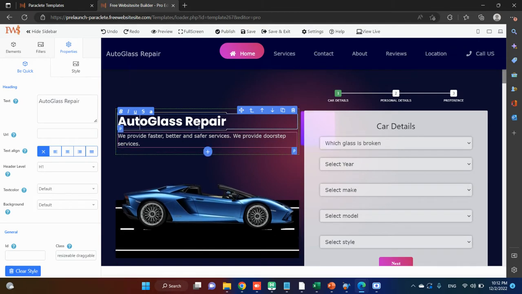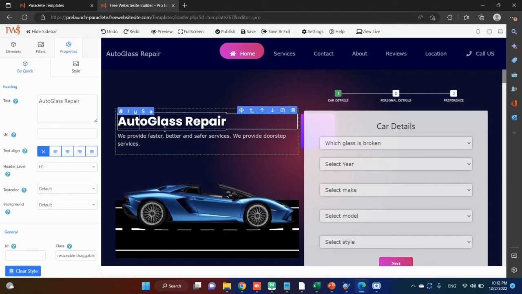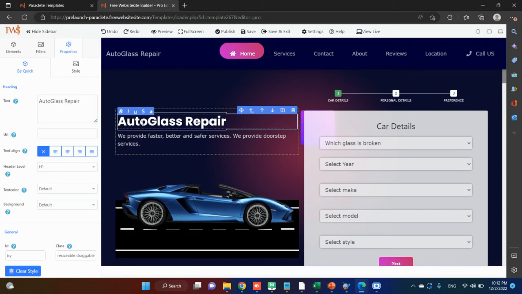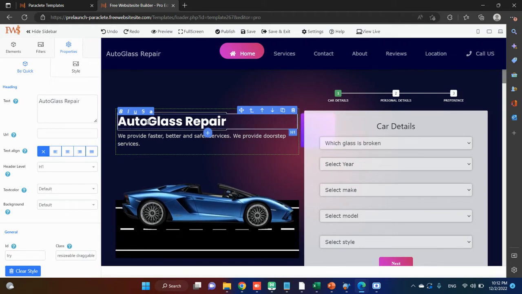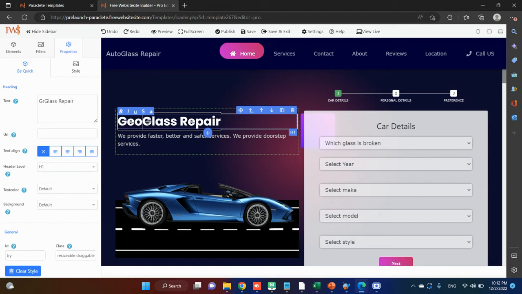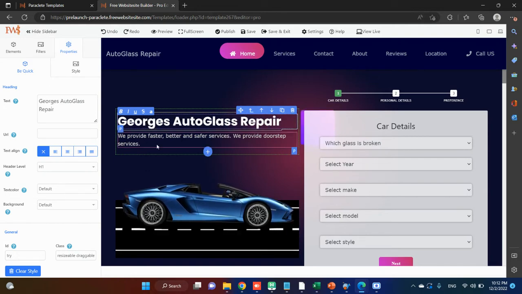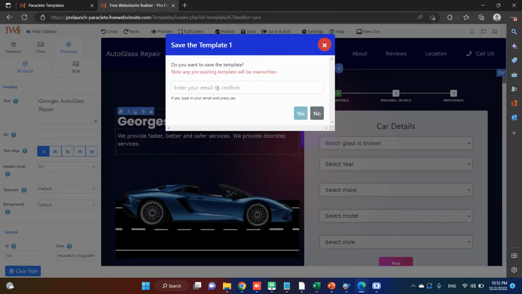In most cases, you can just click on the area where you want to edit the text. Sometimes, depending on the configuration or the code in the template, you may or may not be able to do it. So you can always go between here on the left hand side or here, but it may not work in all cases. But usually you can do it here. So let's say here we'll put George Auto Glass Repair, right? And that's it. Now we're going to save it.